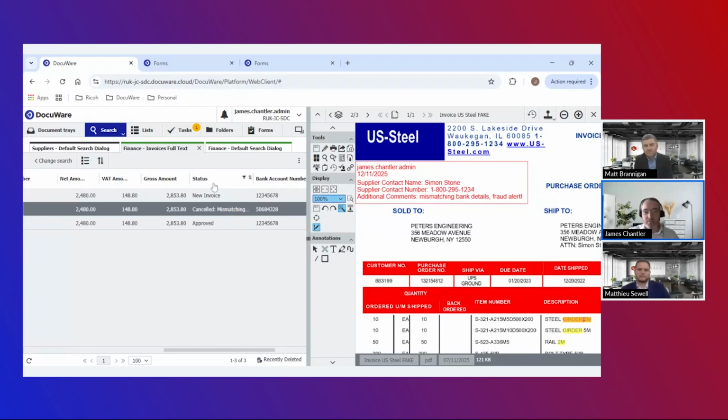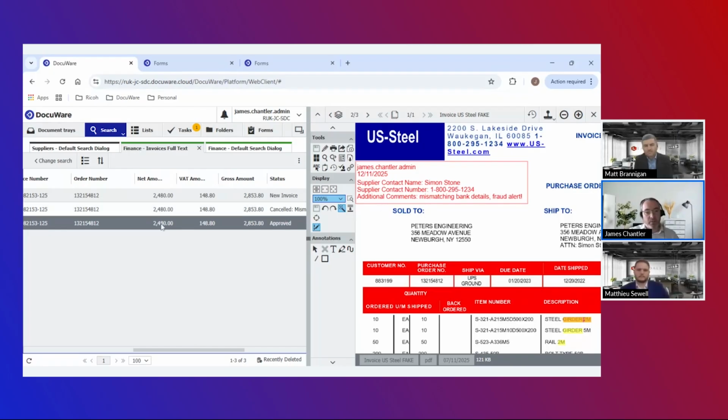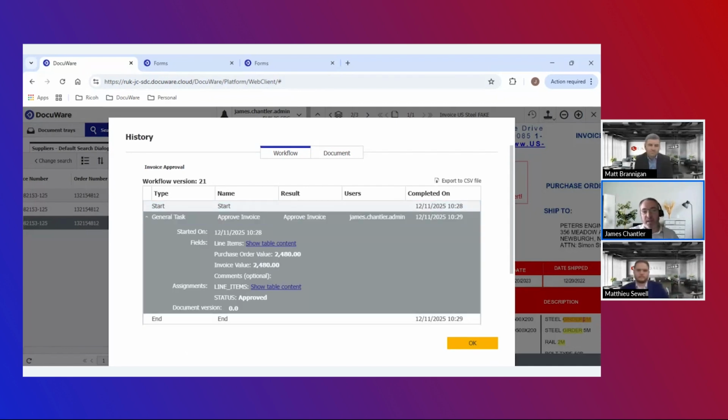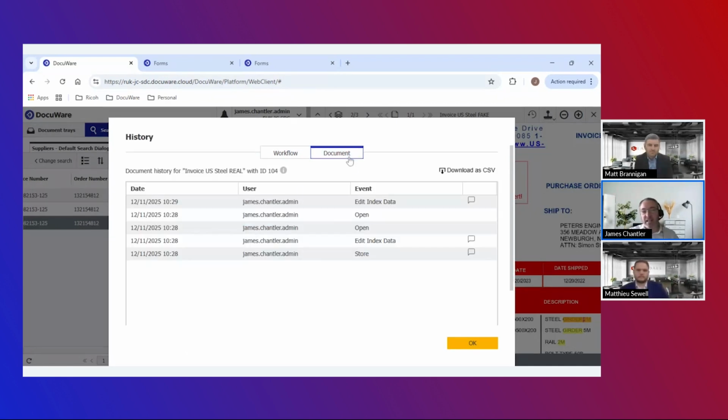So again, we could even search based on any of that information. We can see an approved invoice, and we can see one still in the process of being approved. So again, when we mentioned that real-time visibility, all of that is available to see. And from an auditing point of view, let's go into the approved one. We can see when the invoice comes in, who's approved it, when they've approved it, and anytime anybody has ever viewed a document in the system is also tracked within here.